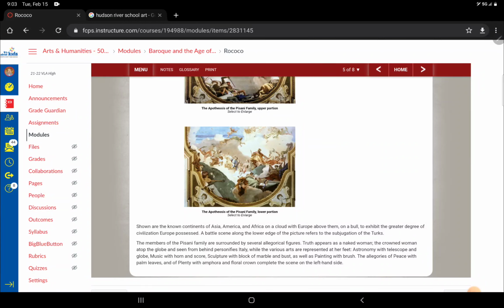The crowned woman atop the globe and seen from behind personifies Italy, while the various arts are represented at her feet. Astronomy with a telescope and a globe, music with a horn and a score. Sculpture is depicted with a block of marble and a bust, as well as painting with a brush. The allegories of peace with the palm leaves and plenty with the amphora and floral crown complete the scene on the left-hand side. So symbolism is huge. Representation of these different allegorical figures is something we're going to see repeated throughout that Rococo period.